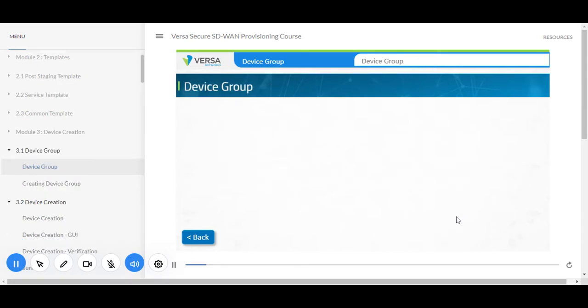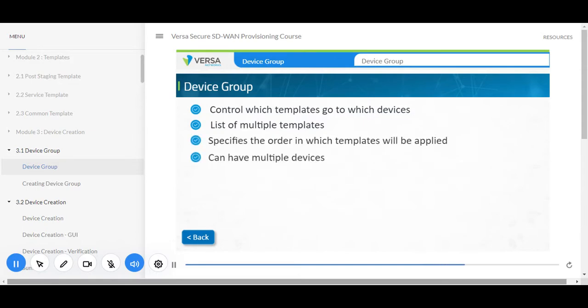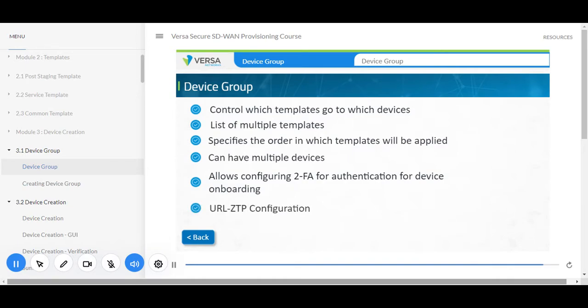Device group. We have different templates in Versa, a device template and service template. How do we control which template goes to which device? For this purpose, in Versa SD-WAN we have a construct called device group. It allows you to specify multiple templates that can be applied to multiple devices in the device group. It specifies the order in which templates will be applied. It also allows configuring features like two-factor authentication and URL ZTP configuration.